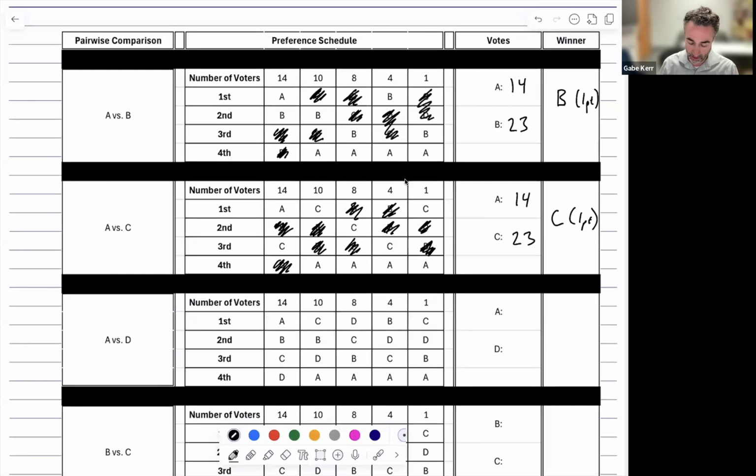As I said, A versus D is going to have a similar flavor. We can just eliminate B and C. So B and C are off of our schedule. And as we predicted, A still wins 14, and D will win the remaining 23 votes, so D is the victor in this head-to-head matchup and receives 1 point.